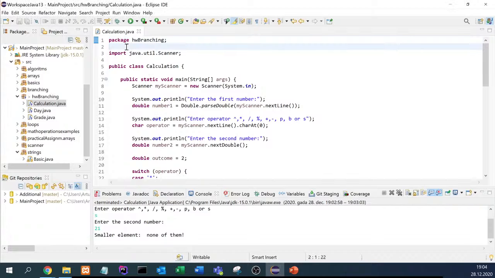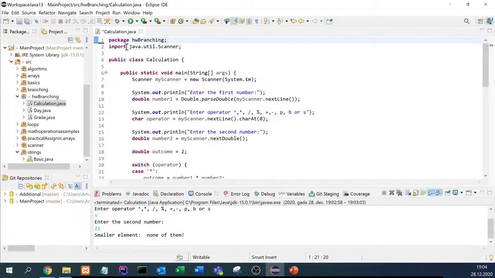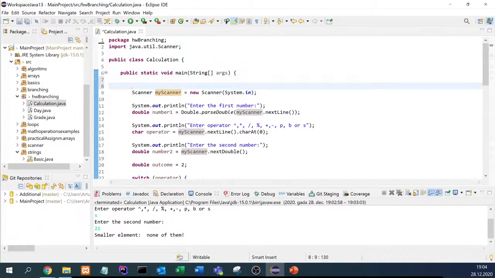The first comment is that it's nice if you type comments. You can describe what you do here. Yeah, define scanner or something like that. Scanner to add the option to write from the console.